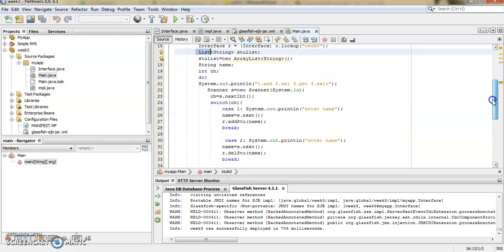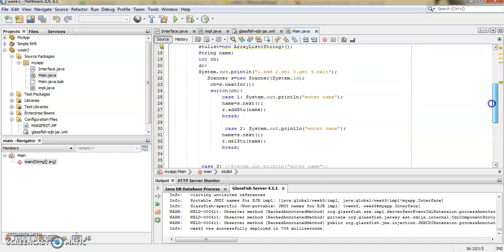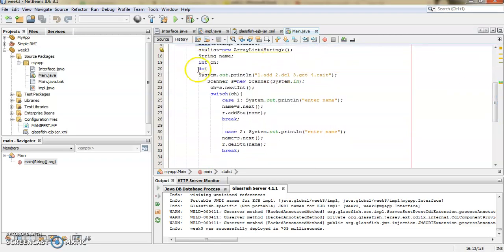Next, I'm taking a switch case or do while. If the client enters the following options, we have to do the following things. I'm asking the user to enter 1 for adding, 2 for deleting, 3 for returning, 4 for exiting. I'm asking using the scanner class. Whatever data is entered by the user will be stored in S. And now this S is an object of the scanner class.